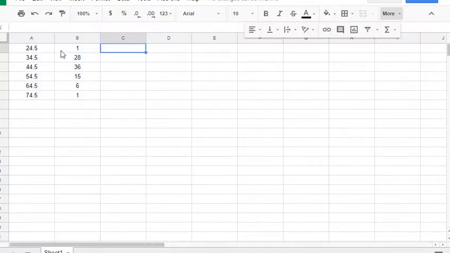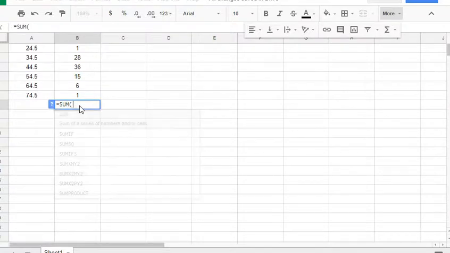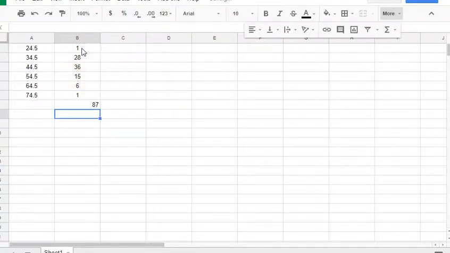Now, we're going to have to find a couple things here. One of them is we have to figure out how many people are in our study. That would be the sum of your frequencies. So how many people are here? Well, let's just sum up this column. So there's a total of 87 people in this data set.